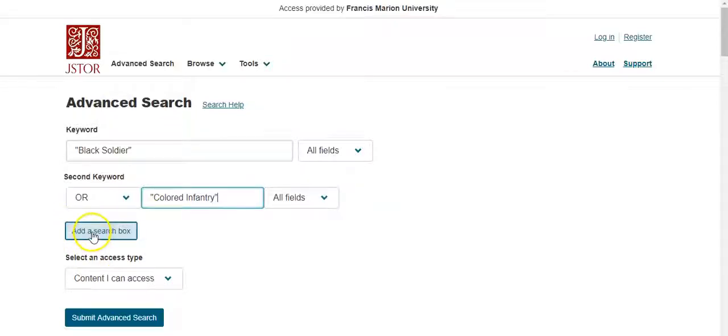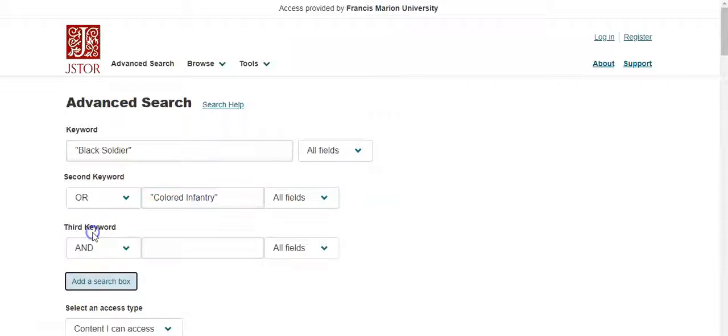And now you have this add box function. With this add box function, you can add as many keywords as you need. I recommend you use no more than maybe 3 or 4 keywords. Whatever your research question is, try to break it down into no more than 3 or 4 keywords at a time. And now I'm going to use AND Civil War.